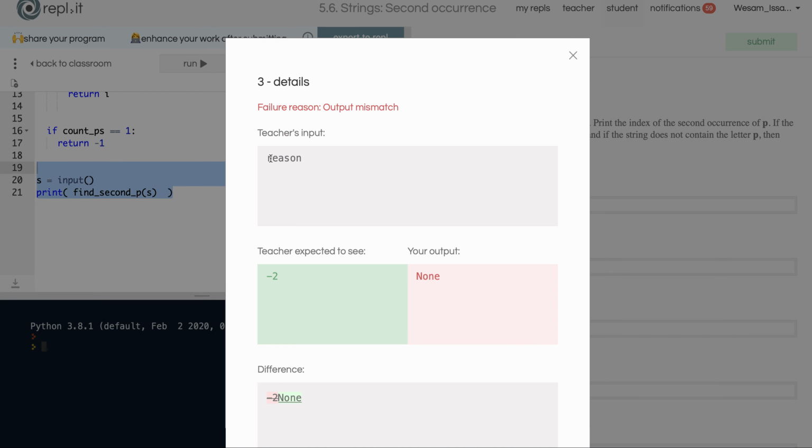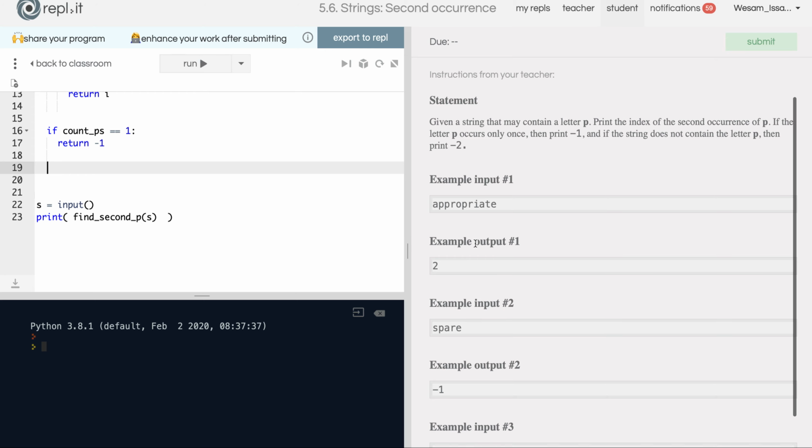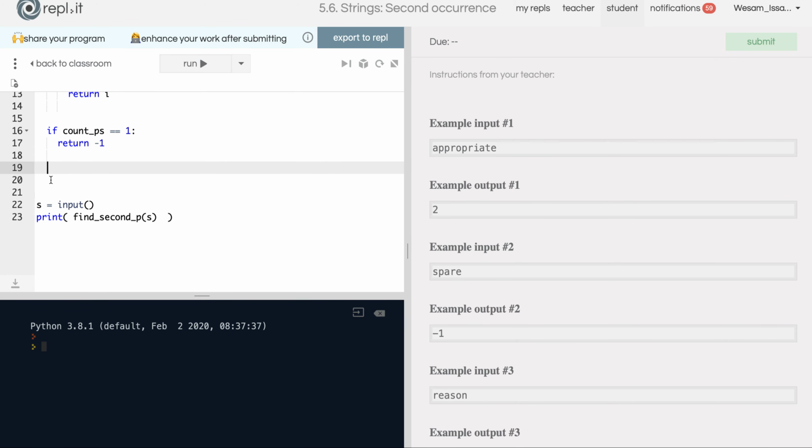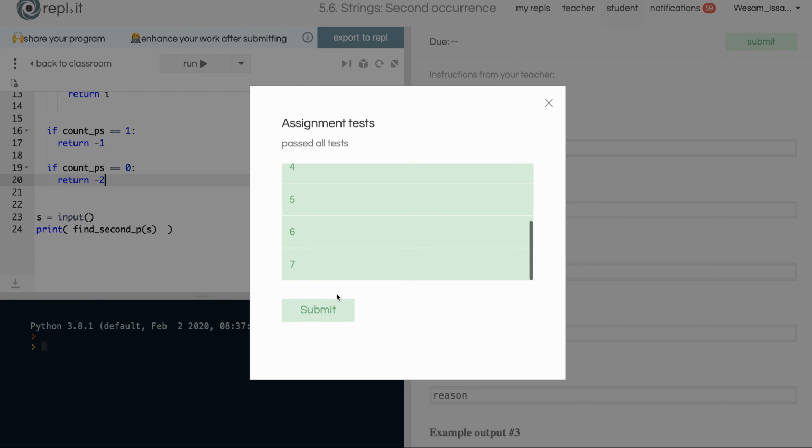Except I sent reason and I expected to see -2. So why did it not? Because when I send reason, there is no P. So it should send -2. If count P's equals 0, that means we didn't count any P's. What do we return? -2. Let's run that code again and submit. And that's how you do that. Sorry for the mistakes.